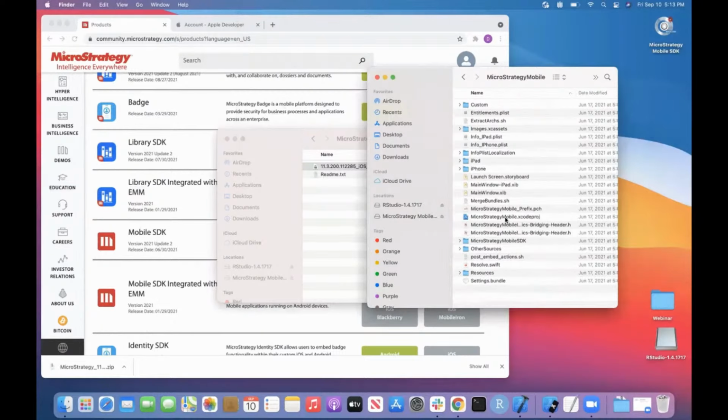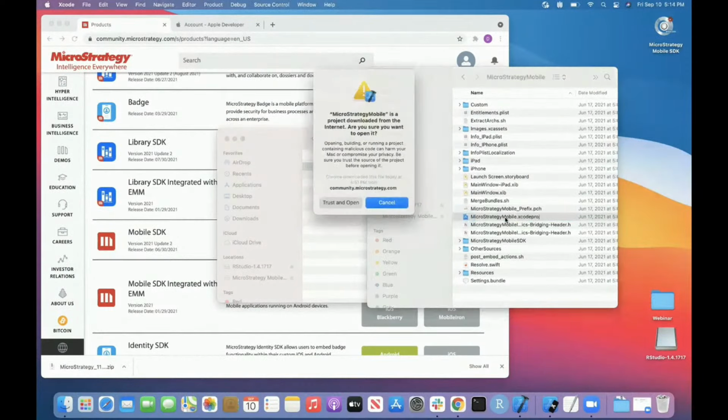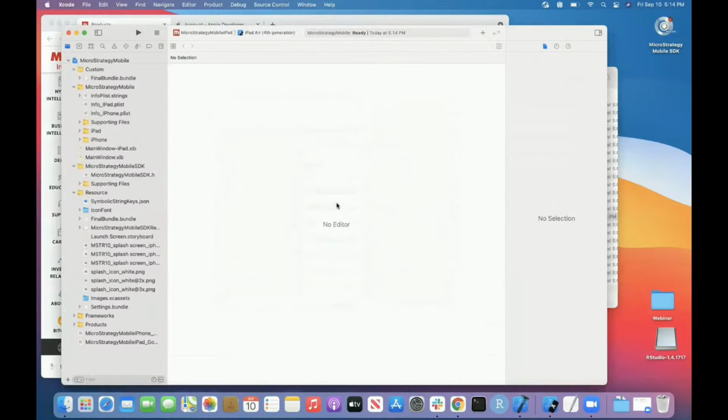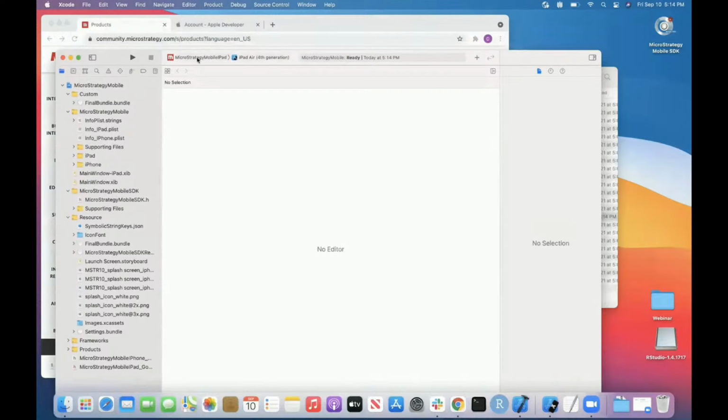Clicking on the MicroStrategy Mobile Xcode project opens up the Xcode project. And here we'll be able to see the Xcode UI. At the very top, you'll see the toolbar, which contains the target as well as the device for the simulator. For this purpose, I'll be using the iPad Pro 9.7-inch.